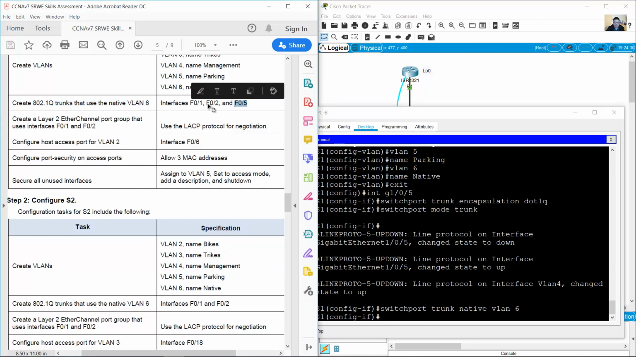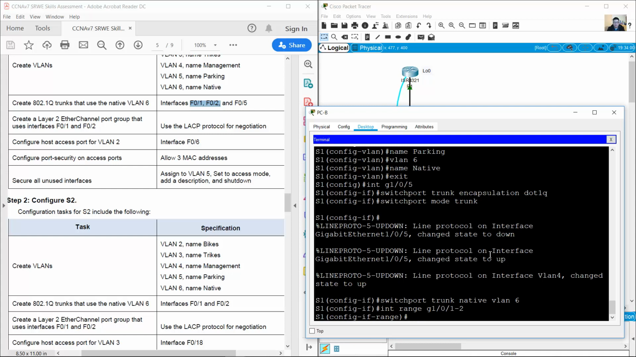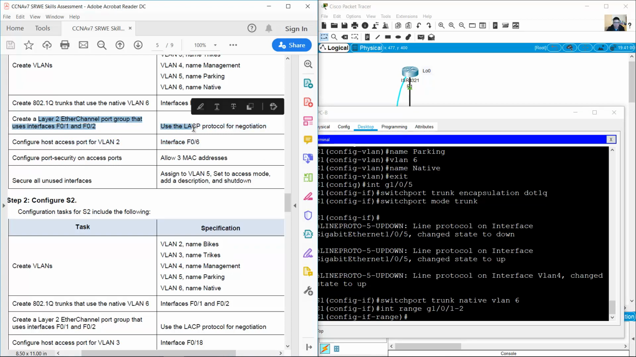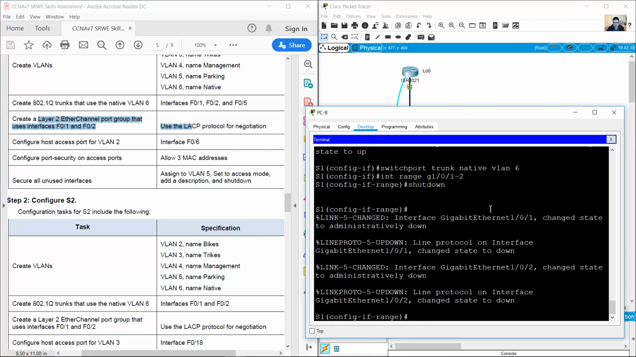Already configured for 5. Now configure 1 and 2. I will use a range to configure these interfaces. Interface range gigabit 1/0/1 and 1/0/2. I recommend to shut down this range of interfaces because later you will configure EtherChannel. I recommend to shut down now. Shutdown.